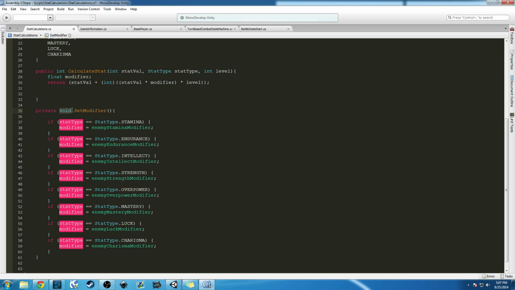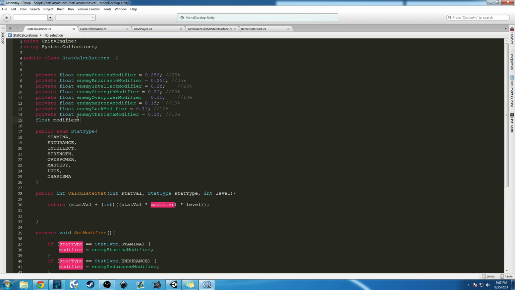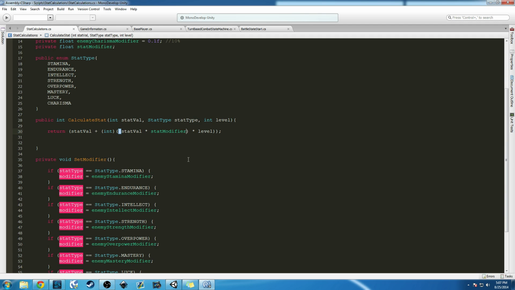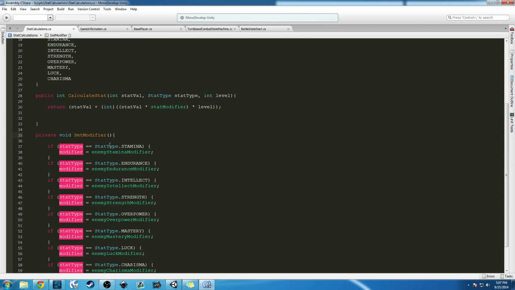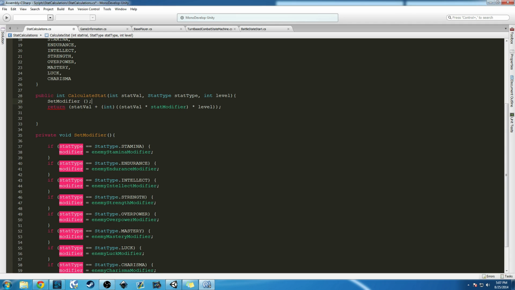No, we don't want to do that. Alright, we actually are going to make our modifier a private variable up here. We're going to call it stat modifier. Like that. Going to go ahead and move it. Okay. And so now when we call this set modifier method, we're going to copy that, paste it here. We need to go ahead and change our stat modifier to here.